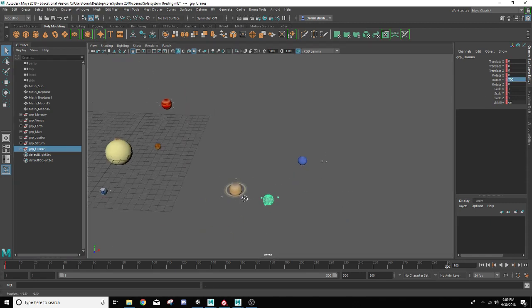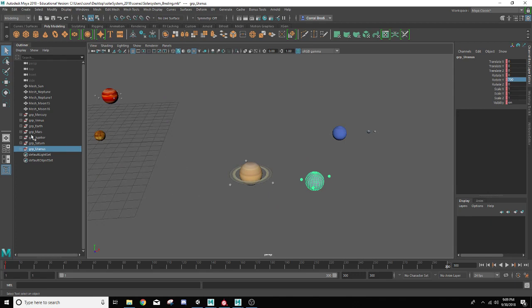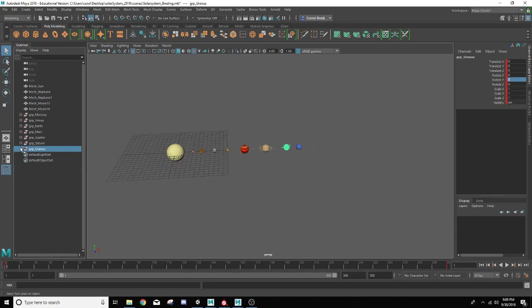Maybe that's what I did for Saturn too. Center was 700. Okay, so Uranus needs to be 600. And hit S. All right, let's see how that looks. Perfect. Okay. Now we're going to open up Uranus and we're going to do the rotation as well. So on frame 1, I'll hit S. On frame 300, I'll put in 1080.